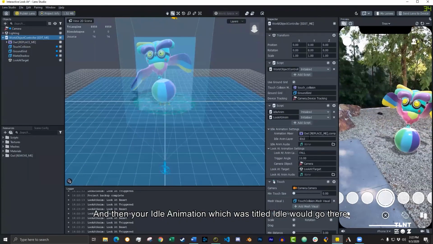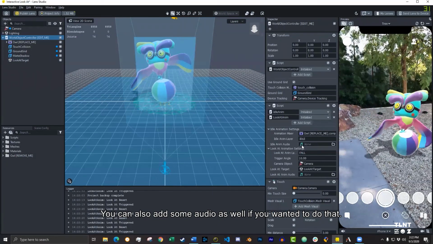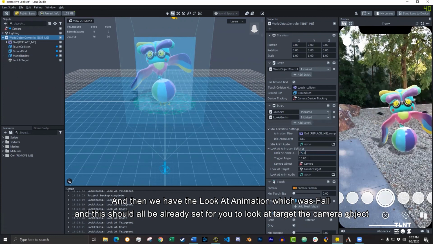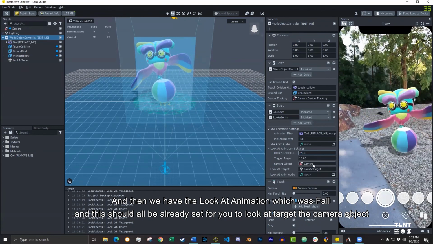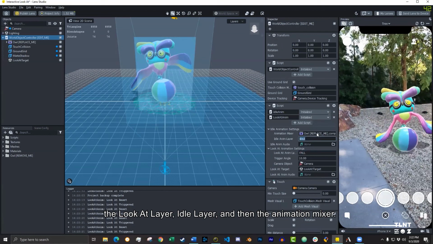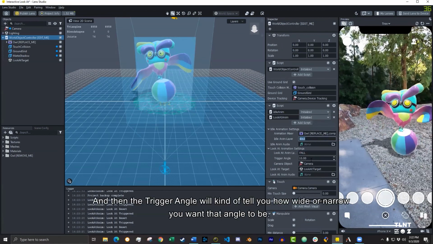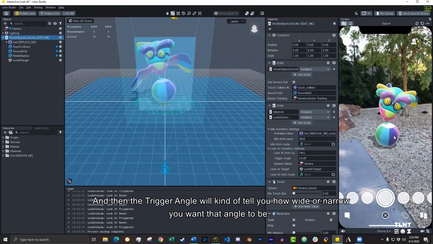And then your idle animation, which was titled idle, will go there. You can also add some audio as well if you wanted to do that. And then we have the look at animation, which was fall. And this should all be already set for you, the look at target, the camera objects. But if you wanted to add your own custom one, you would just need to rename the look at layer, the idle layer, and then the animation mixer. And then the trigger angle will tell you how wide or narrow you want that angle to be.